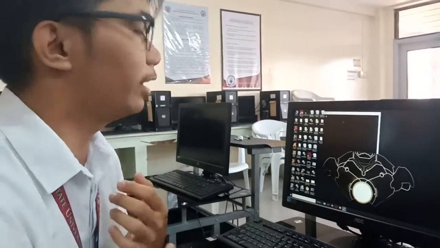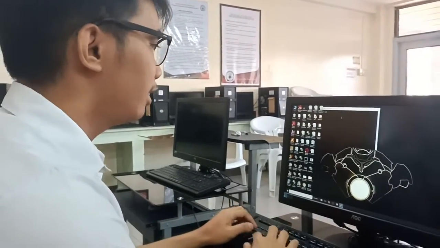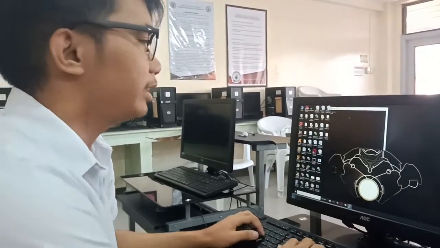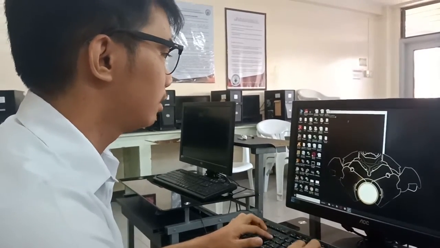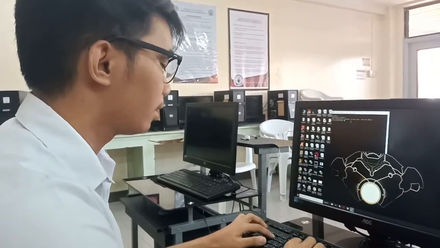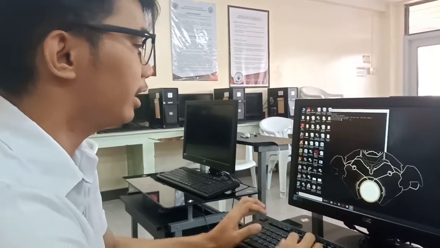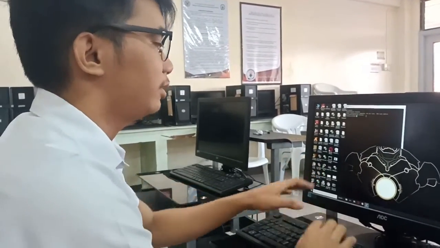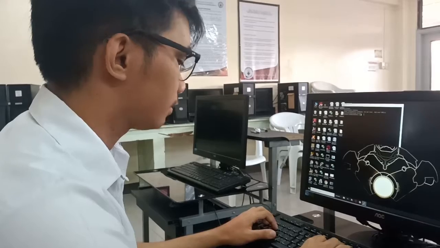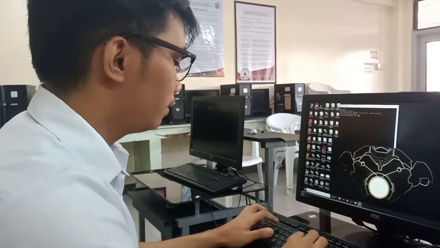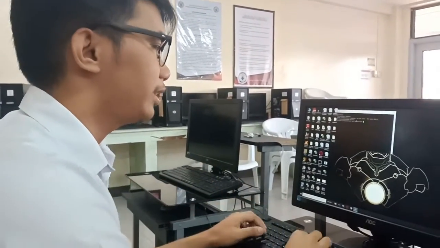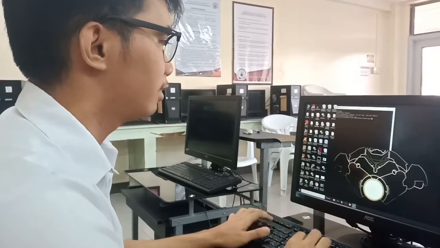As you can see, we're already connected to the router 1. Then enable, in order to go to privileged exec mode, then configure terminal in order to go to global configuration mode. Then let's change the host name to router 1. As you can see, the host name has already been changed. Then the banner motd, for the next user to have a warning or information: authorized access only.